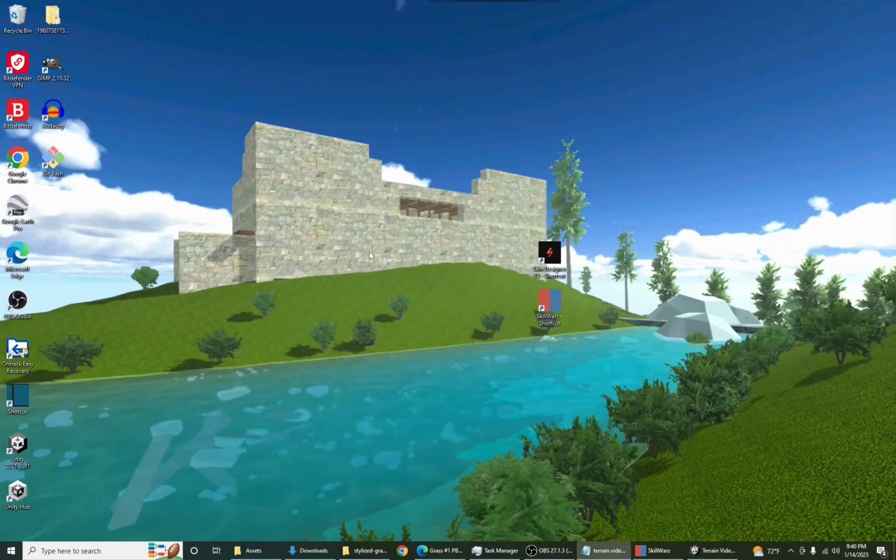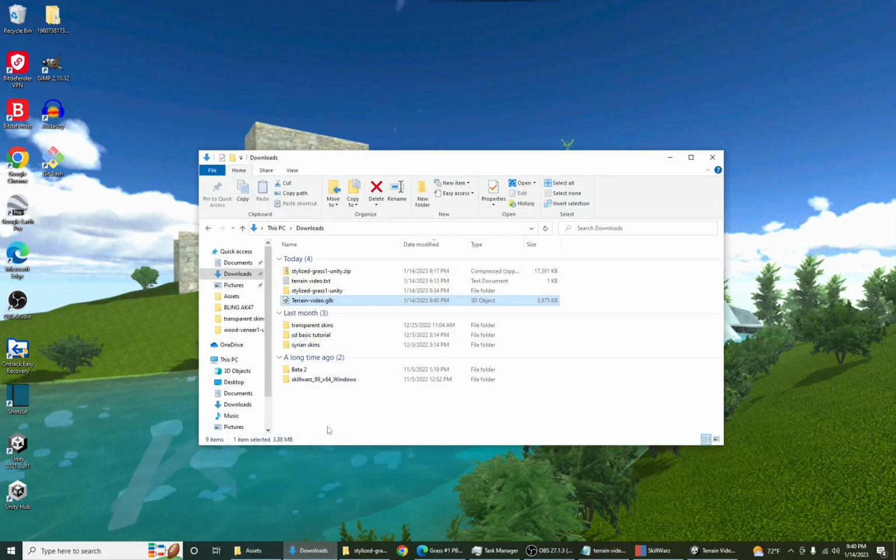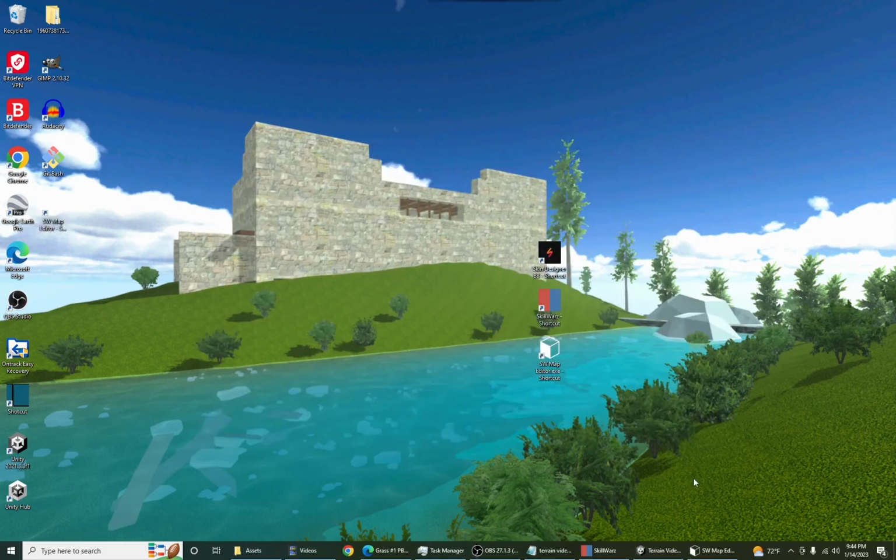So now I'm going to minimize out of all this stuff and open up the map editor if I can find it, or do I even have it on this user? That's a good question. Give me 1 second. Alright, I got the map editor installed here.